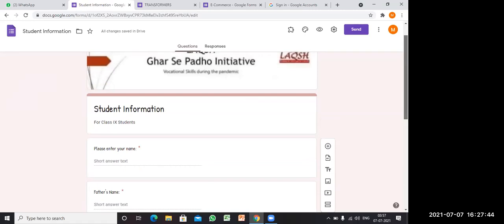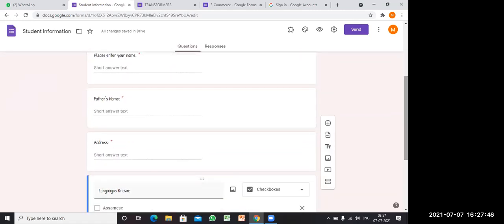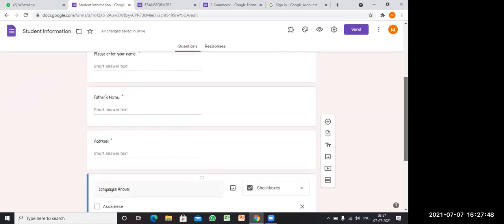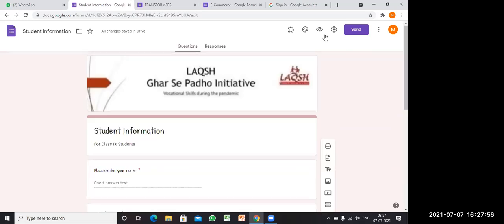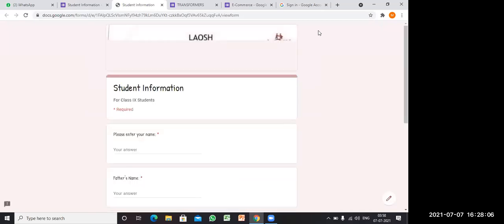Then after customizing your Google form, we can preview our form to check whether there are any errors or not. To check our Google form, we have to click on this eye button, that is preview. So I will simply click here. Now we can see our Google form. It will look like this on the student side.